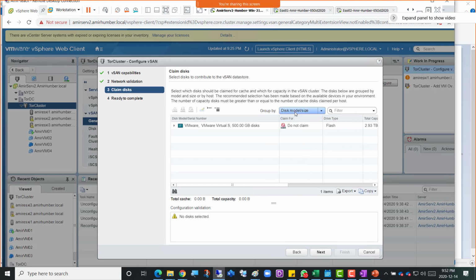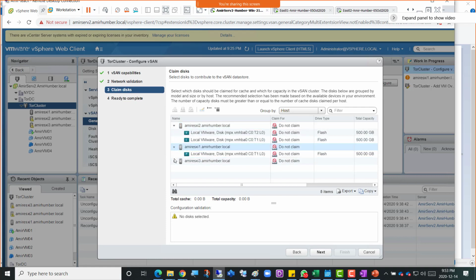So guys, first of all, there's a disk model / size here, right? Instead of disk model size, we can go down to host. So let's click the host here. This means that if all the communication is okay, all 3 hosts should be showing. But even more important is this: first you go to host and then you expand. You must see 2 disks under each host.